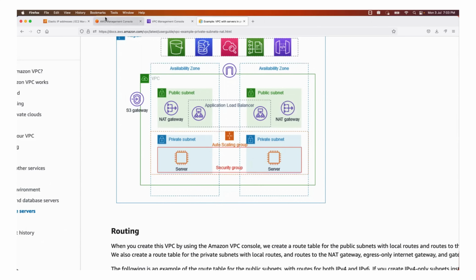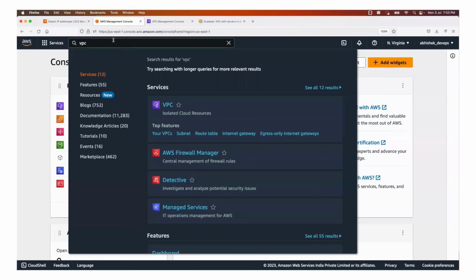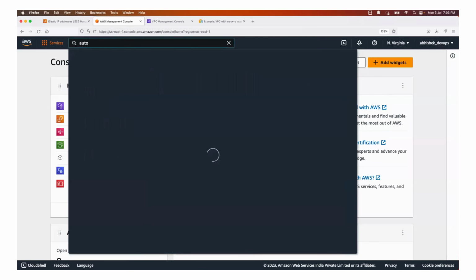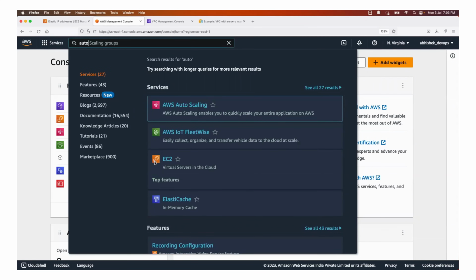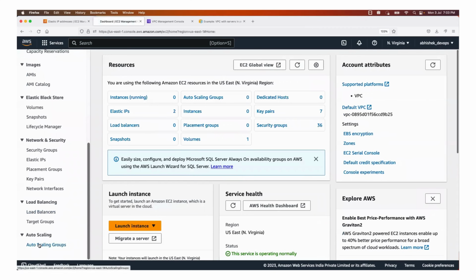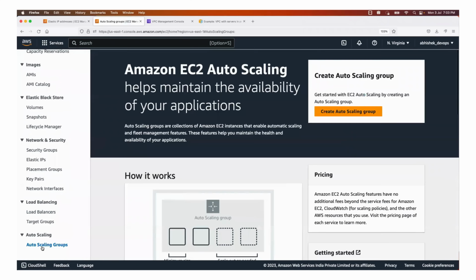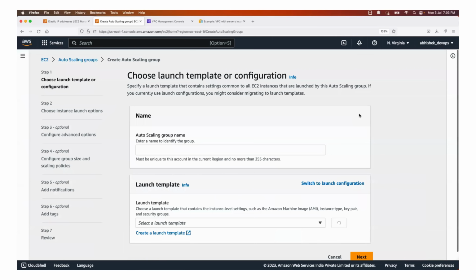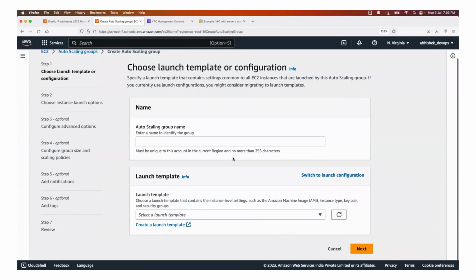Okay. Now let's go to the console again and create the auto scaling group. Search for EC2. In the EC2, you can go for the auto scaling option. Just scroll down, you will see the option called auto scaling groups. Click on create auto scaling group. An auto scaling group in AWS cannot be created directly. You need to use a launch template.